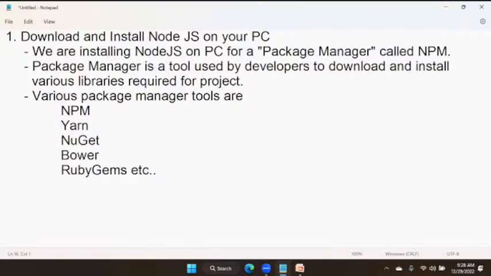In every company, they will use the same NPM. So you learned NPM here, but in your company they may be using Yarn. Then only the syntax will change a little bit, and that syntax you can easily get from their official website. What is the syntax? Because every library has a certain syntax.